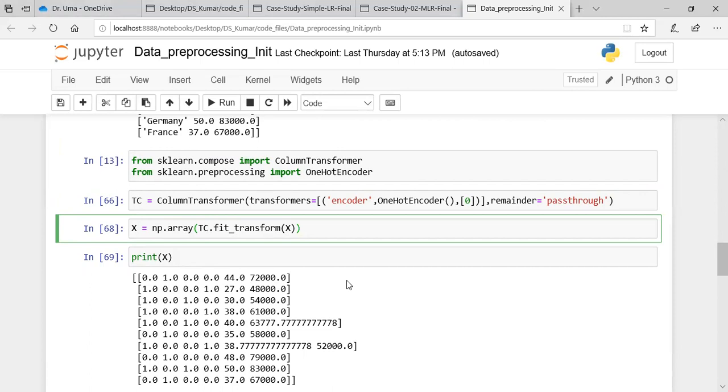That is your analogy. No, because we are dealing with numbers, the fit and transform you are doing in one single function itself. As the categorical data, we need to know what all data there is.